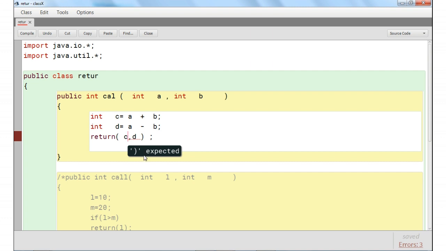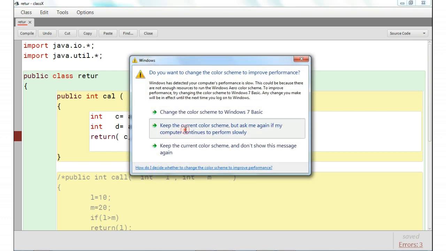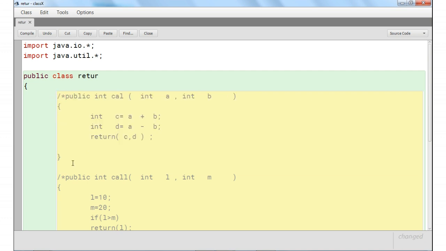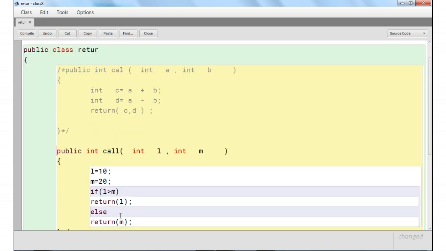Next one: a function may have more than one termination point. Thus, a number of return statements may be included to terminate the method from different points. So you can see here, I comment this part. You can see here it is the method. I'm going to execute the second method. You can see here it is already typed.